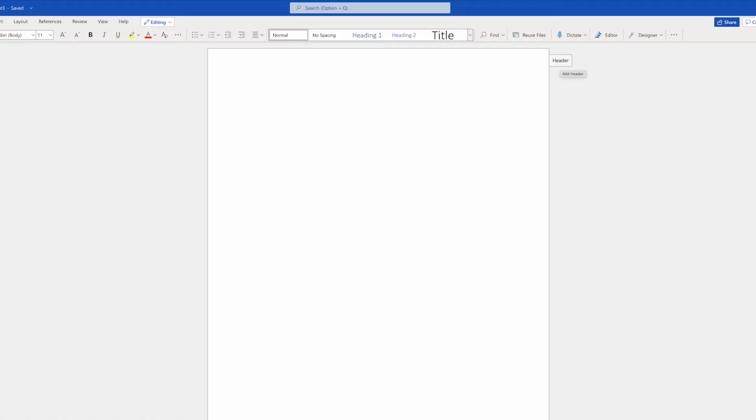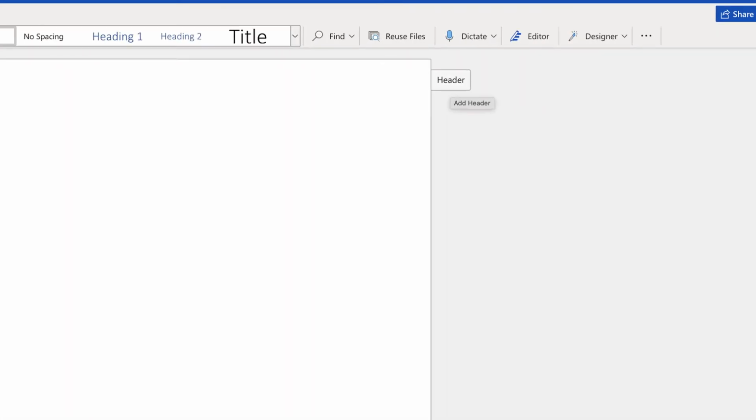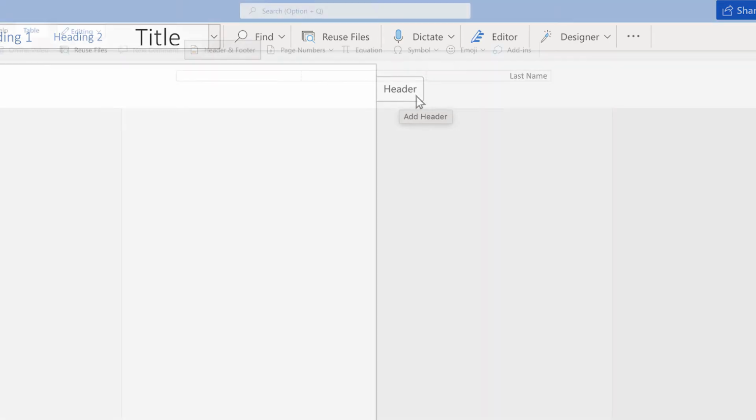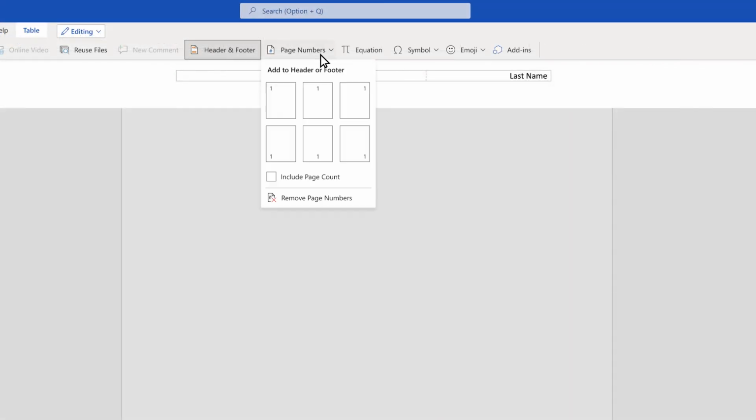Create a header that numbers all pages consecutively by double-clicking in the header area, typing your last name, and enabling pagination in the header.